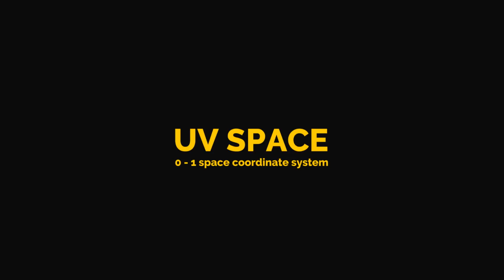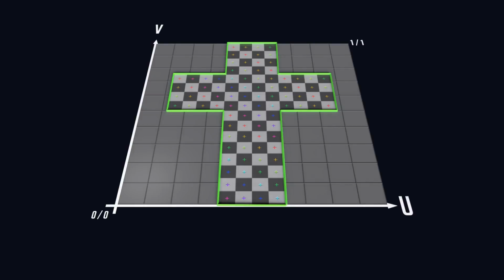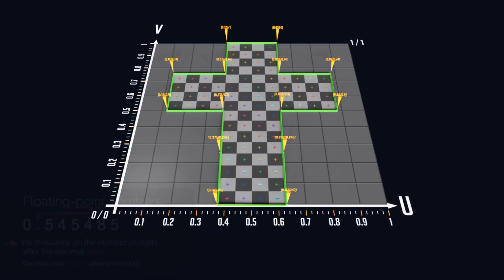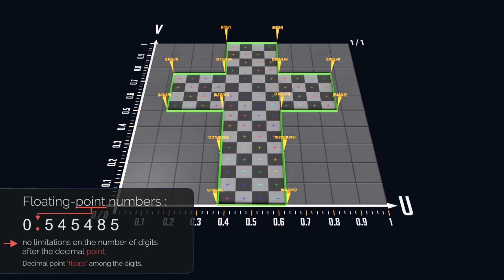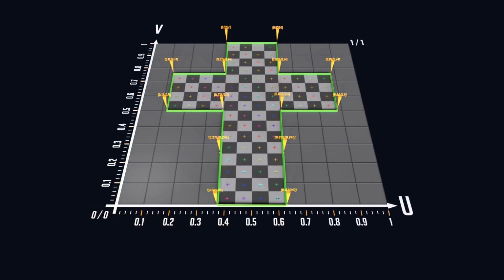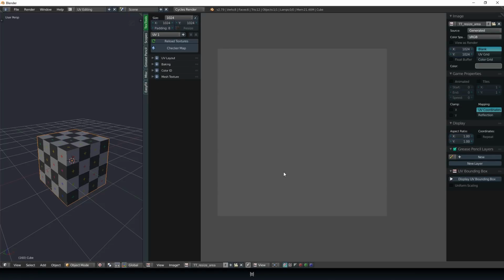Some of you might have heard the term 0 to 1 space before. Well, the UV space to which we projected the cube is actually a coordinate system ranging from 0 to 1 in float numbers. Therefore, when you unwrap a mesh, you're initially working independently from image size limitations. You're merely indicating the vertex alignment so that the textures can be projected properly. Let me show you how this is represented in Blender.